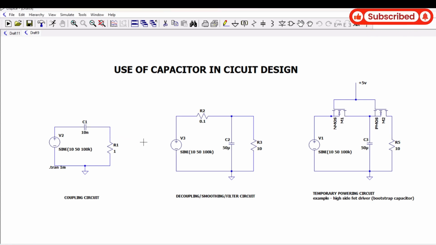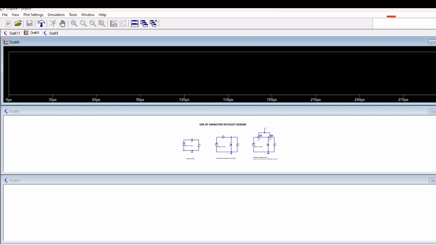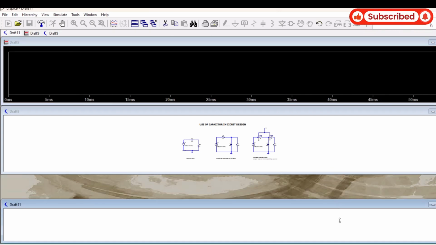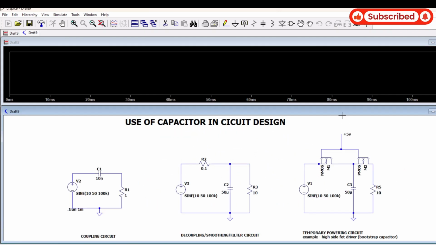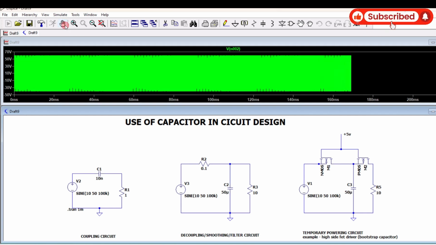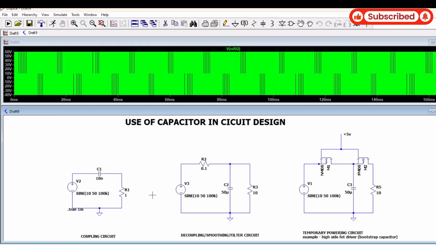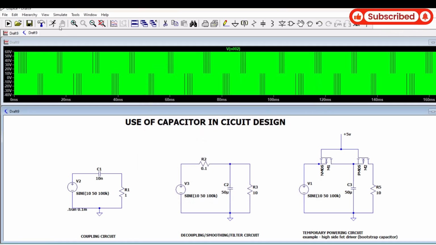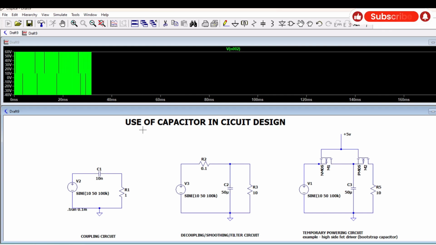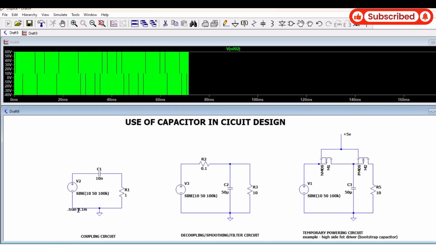I will run this simulation quickly and show you how this circuit behaves. So my circuit is completed, and let's see. First I would like to show you the nature of the circuit. Let me reduce the transient time value for this. Let us take 0.1. Even 0.1 millisecond is too much.